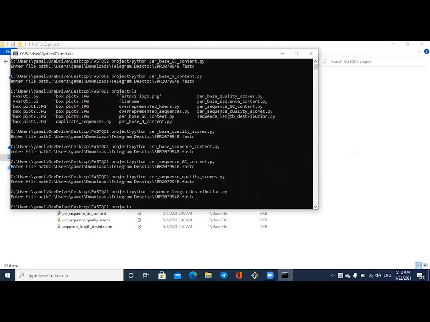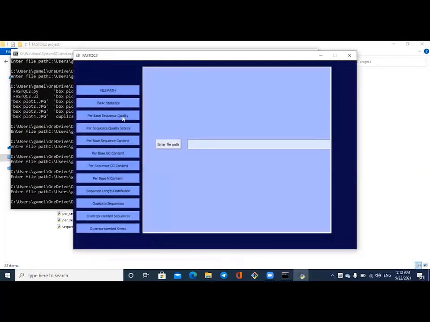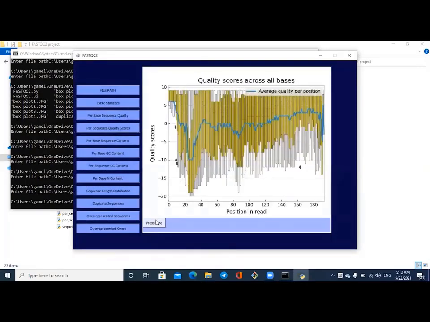You can see the result of this analysis by executing python followed by fastaqc2.py. Per-base sequence quality, press here. As we see, the y-axis provides quality scores across all bases. The x-axis provides position in read. The blue line is the mean of quality scores across all bases.